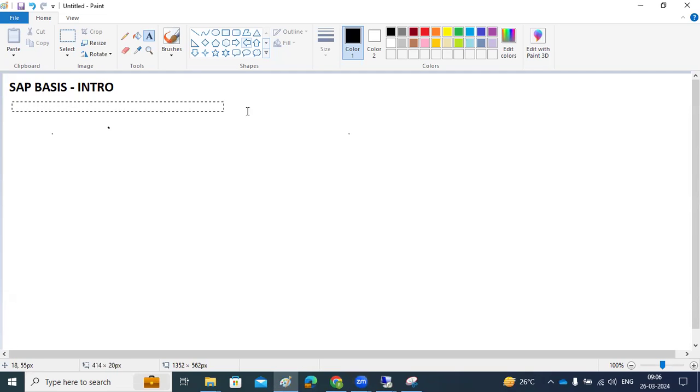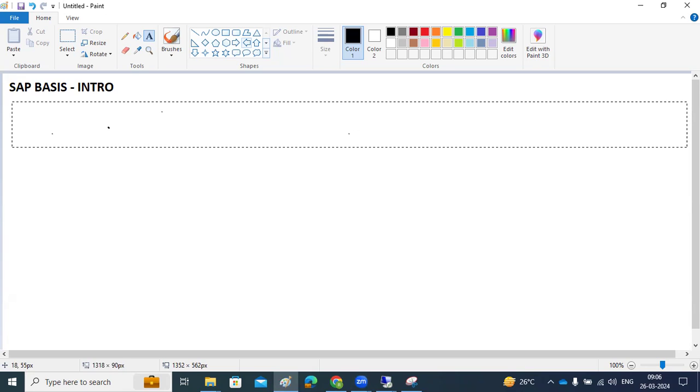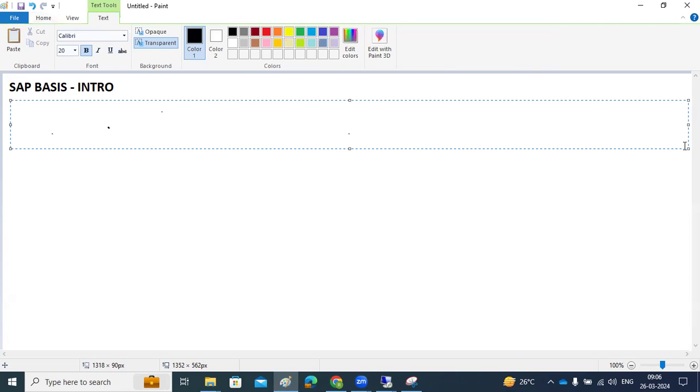So basis administration. First of all, SAP basis. What is meant by SAP basis administration here? Basis administration is the management of an SAP environment, on the daily basis, on the weekly basis, or monthly basis, or yearly basis. It's the management of the SAP environment, managing the SAP systems on the daily basis here.